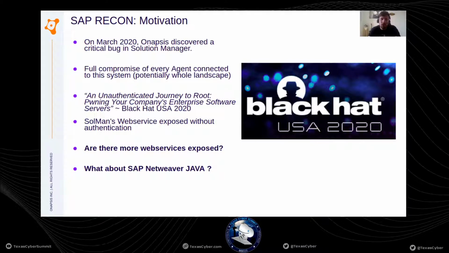In early 2020, in March 2020, together with a friend, Ivan, we discovered a bug that was really critical in the SAP Solution Manager. We finally combined this with another vulnerability, and we delivered a talk at Black Hat USA last year. I really recommend you go there if you are interested in these topics, because we finally got root shells from every SAP server that was part of the SAP landscape, so it's really interesting.